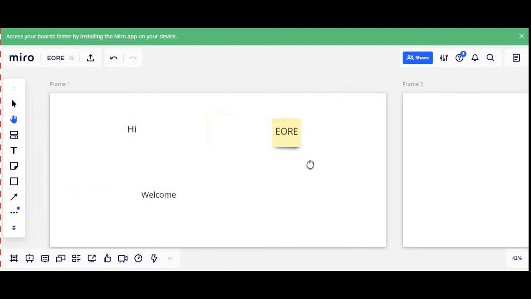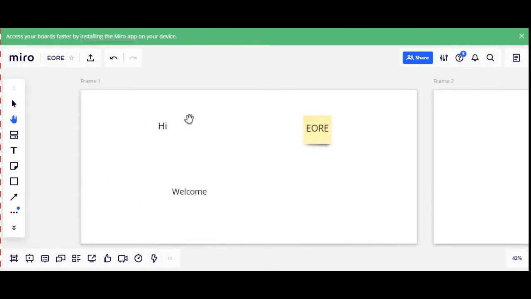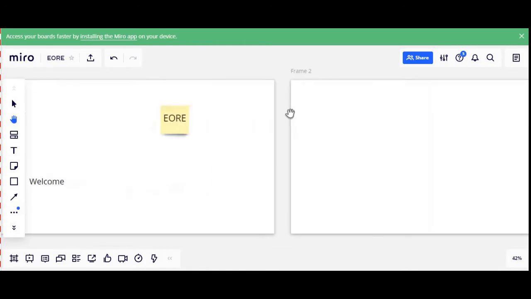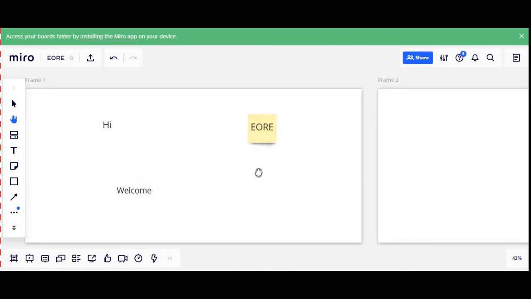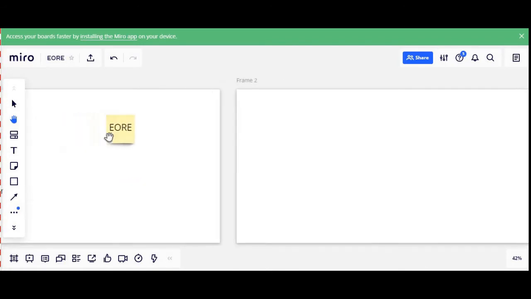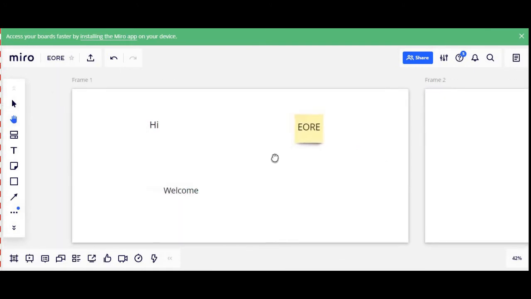For instance, if you see in front of you, there are two dashboards. In Miro they are called frame 1 and frame 2. So if multiple participants are working on different dashboards, with this view tool you can move your view from one dashboard to another dashboard.